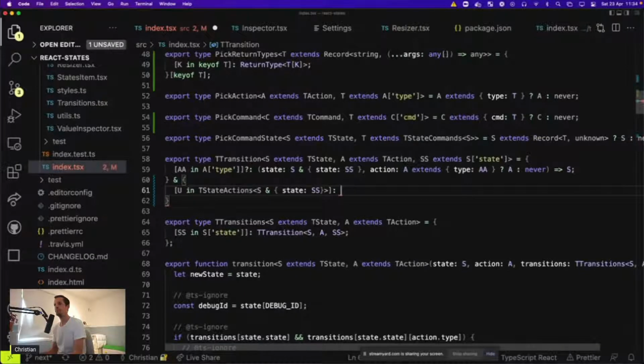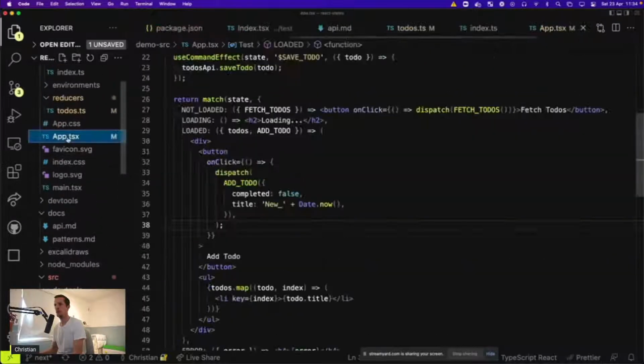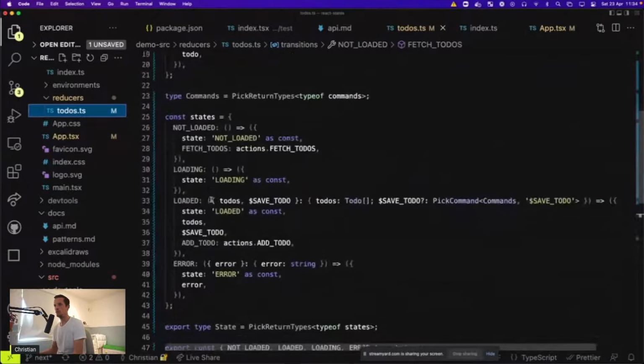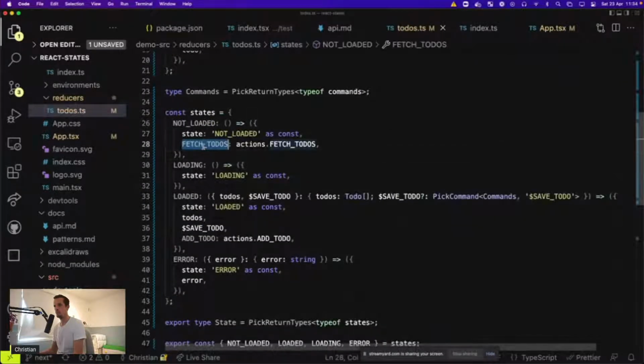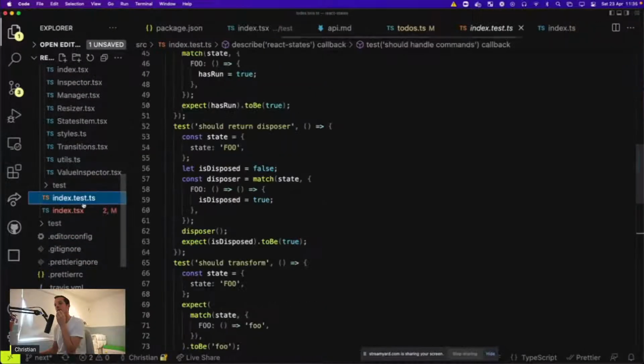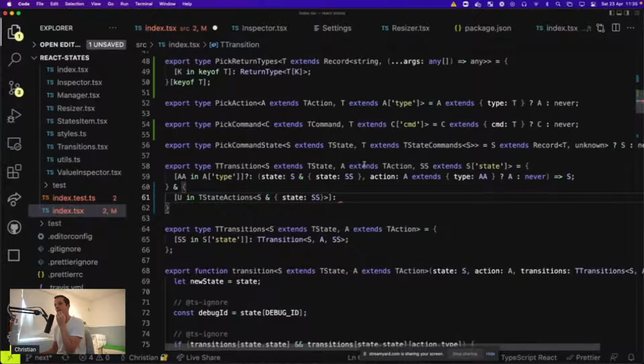Yeah, because the thing is, if you see in here, I just happen to name the action the same. I wouldn't necessarily have to do that. So we actually have to check the return type. Yeah, so this is interesting.